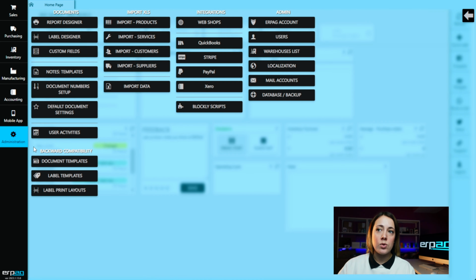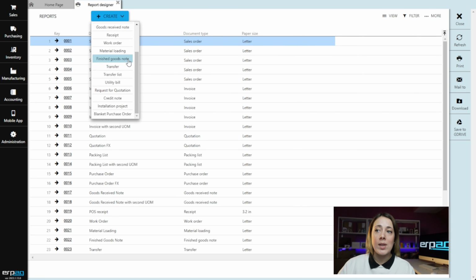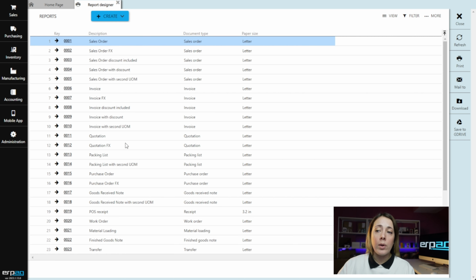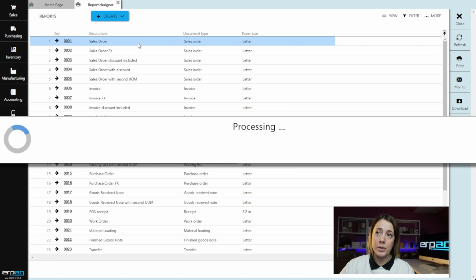By going to Administration, Document section, and Report Designer is where you can create your templates. By clicking on the plus button and Create, you can select for which documents you wish to create your templates. By default, in this task space, we do have some previously created. Report Designer has similarities with spreadsheet engines such as Google Sheets or MS Excel. By clicking on the plus button and Create, we will select, for example, Sales Order.